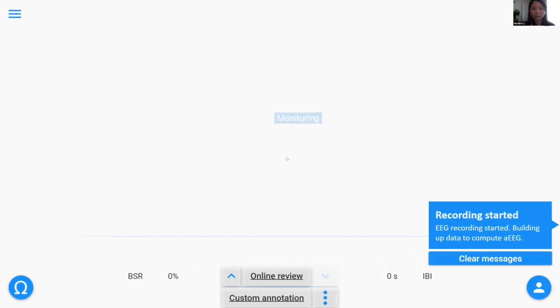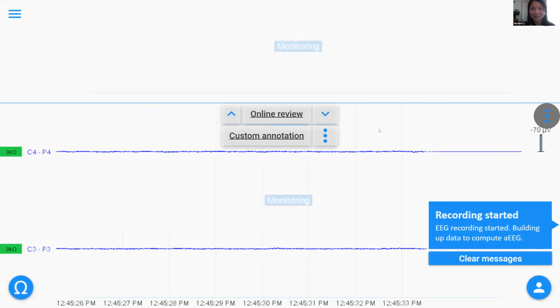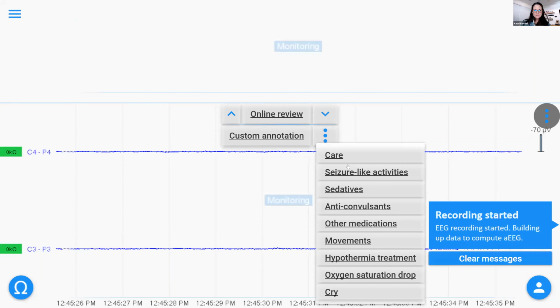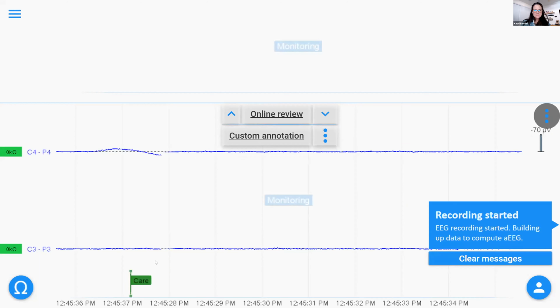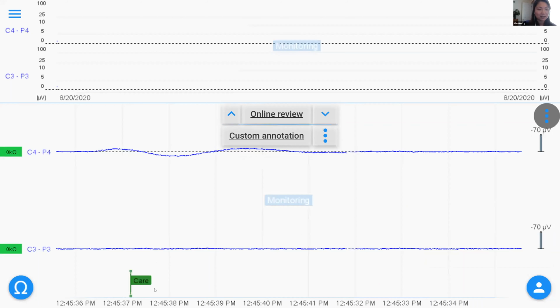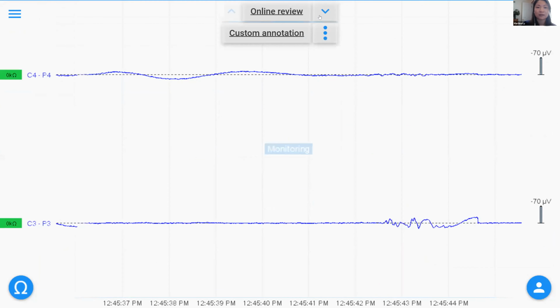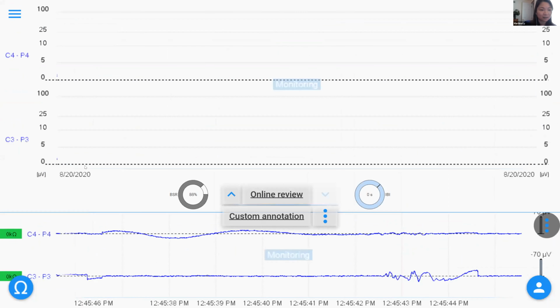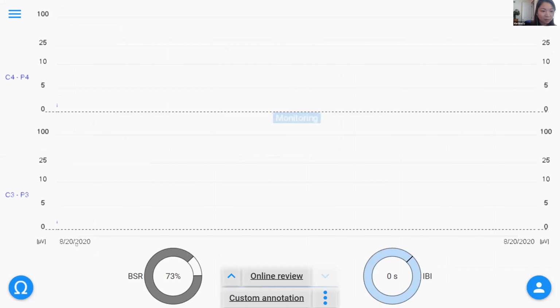And just go through, sometimes it's easier to see in the EEG section. So if I wanted to select, let's say, care, you can see here that there is this flag down on the bottom and it's green. And then if we were to go into the aEEG section, you can also see there's a tick mark.